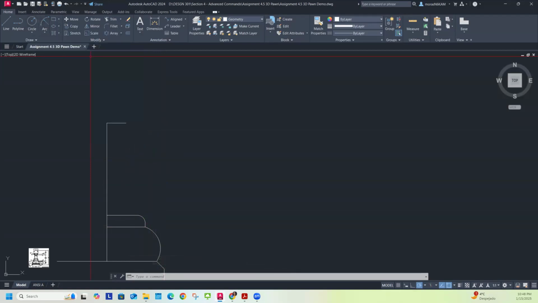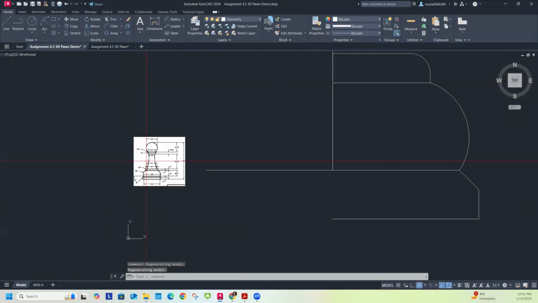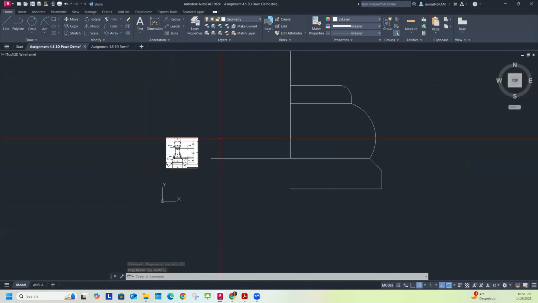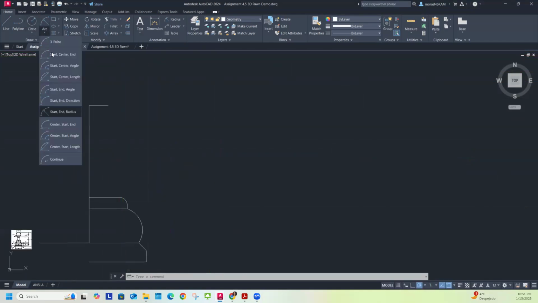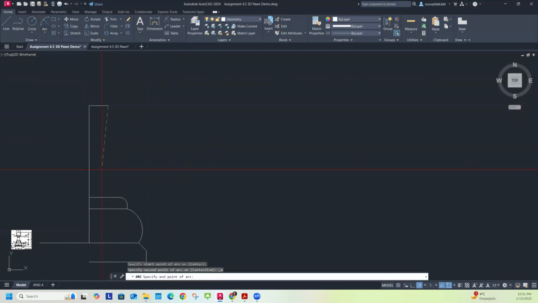And let's see, do I have the radius? I do not. Okay, and so the radius here has a radius of 50. So let me go ahead and include that. So I have start and radius arc, and then 5, 0. There we go.